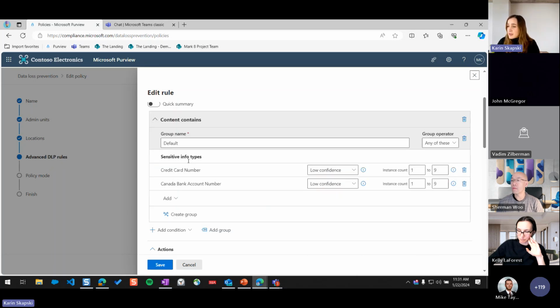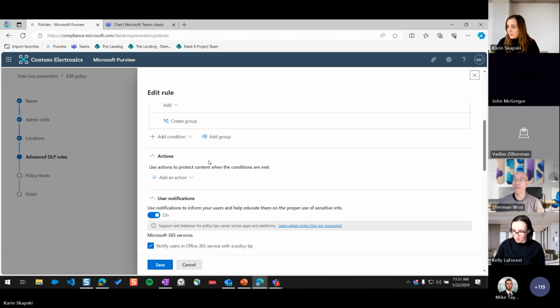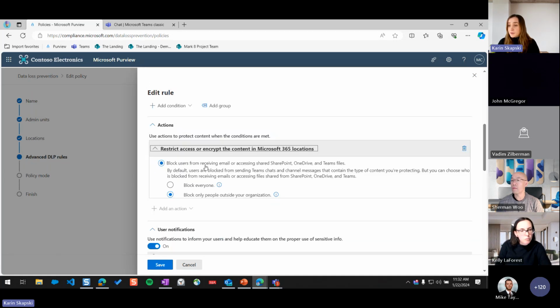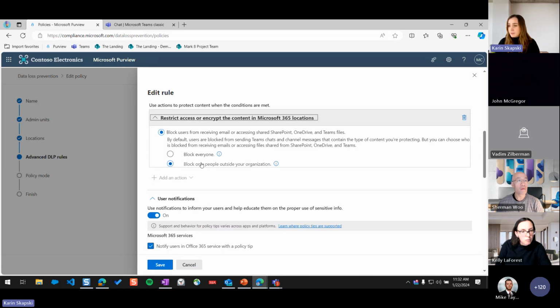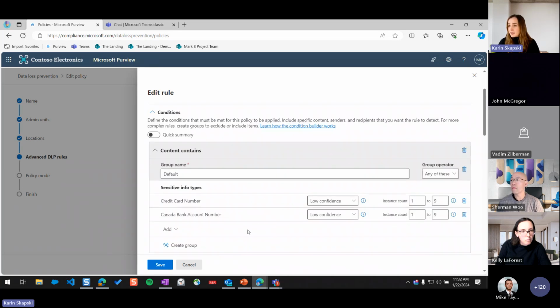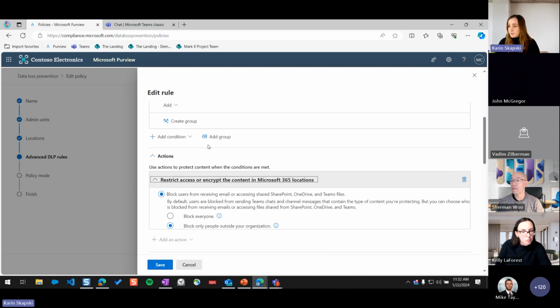In the rule, you can define the conditions for that content. So here we go, credit card number, bank account number, and then what actions you want to use to protect the content. You don't have to restrict access or encrypt the content, but if you want to, you can say, okay, I'm going to block people outside the organization from accessing any content that contains this type of information in it.